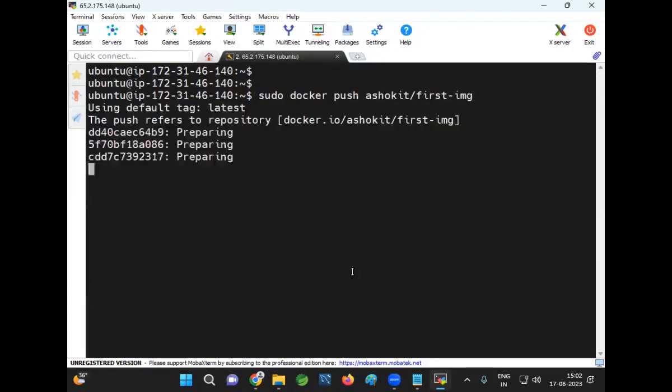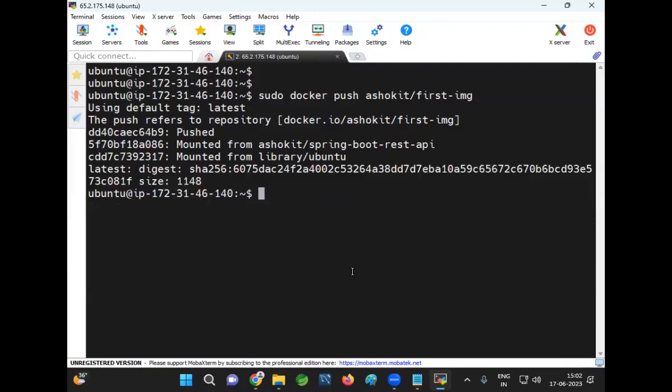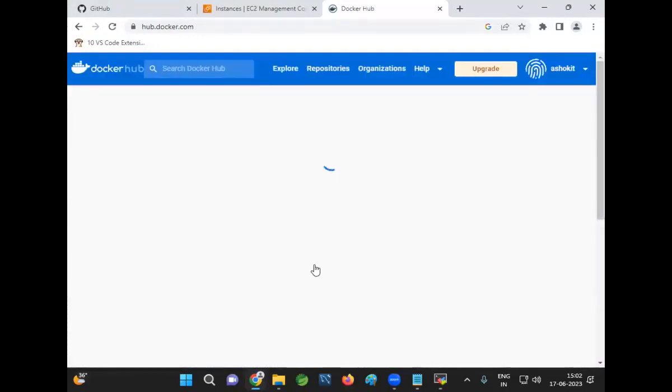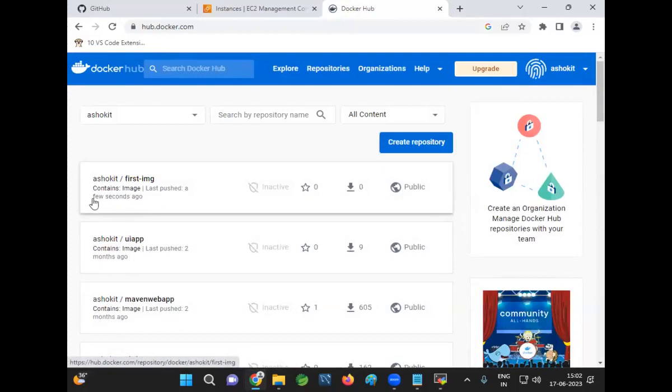Now enter. So with this, whatever the image I have created, I tagged that image. Now I'm pushing that image into my Docker Hub account. Image push got success. Now go to our Docker Hub, refresh the Docker Hub. Now you can see few seconds ago, first image got pushed into Docker Hub account. Now anybody can pull that image, they can run that image.